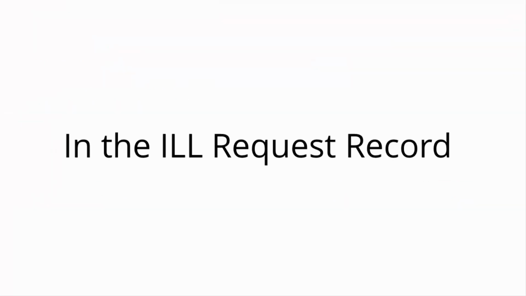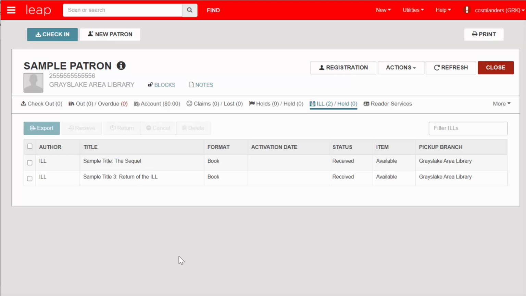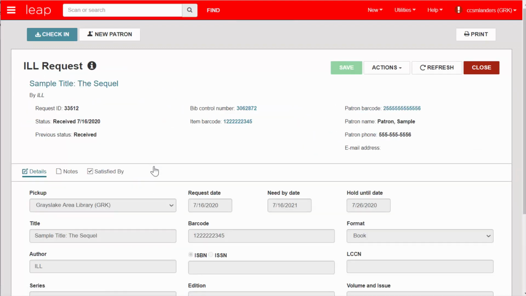Let's next see how to mark an ILL request as returned and deleted from the ILL request record. Locate and open the ILL request record. The video Locating ILL Request Records demonstrates several ways for locating an ILL request record in LEAP. Under the Actions drop-down menu, select Return.